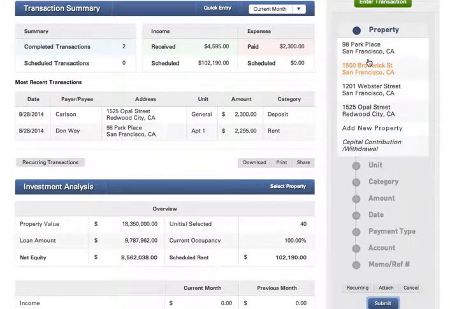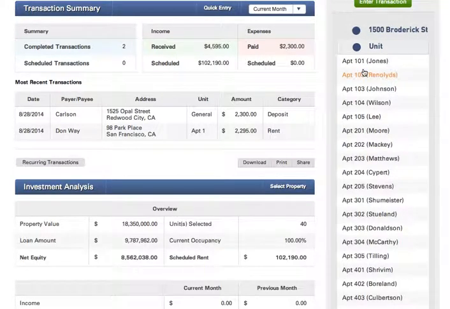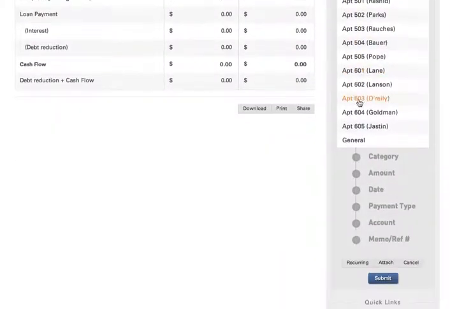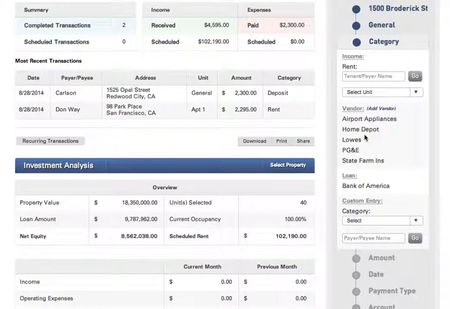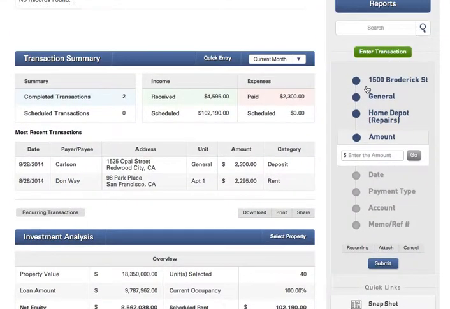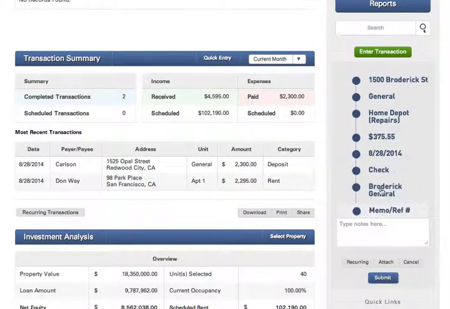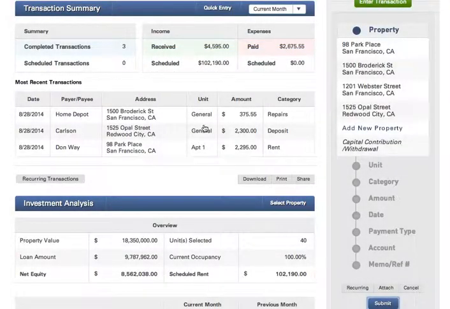Our next entry is going to be for 1500 Broderick Street. We'll go down to general since we're making a repair to the property. And the repair that we've made is a purchase at Home Depot for $375.55. And that was for new electrical wiring. And we also paid by check, and we can click submit. And you can see how that's loaded within the most recent transaction area.